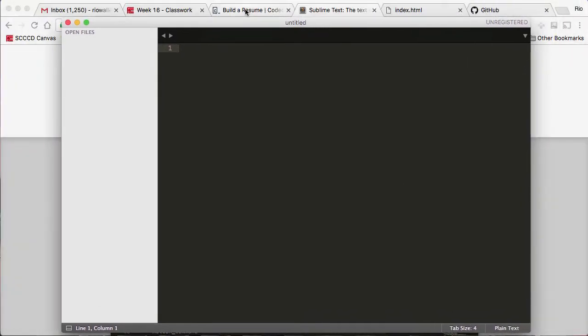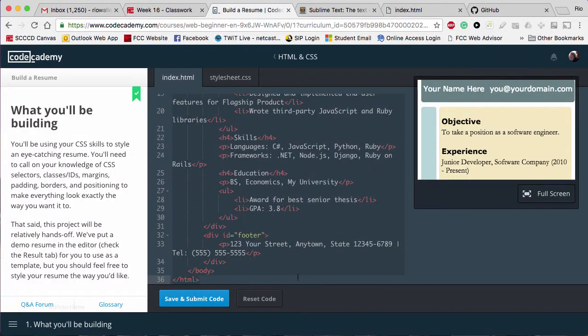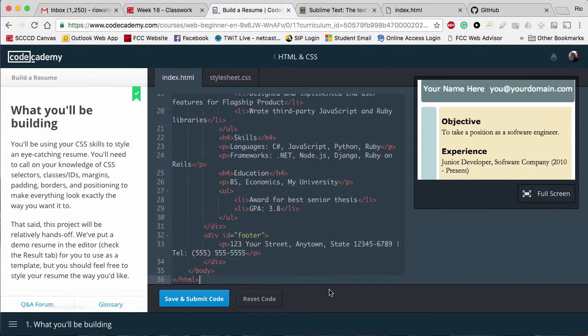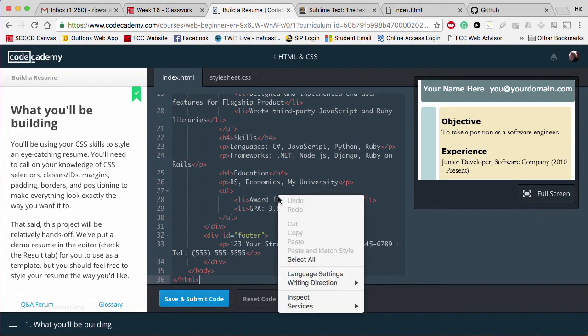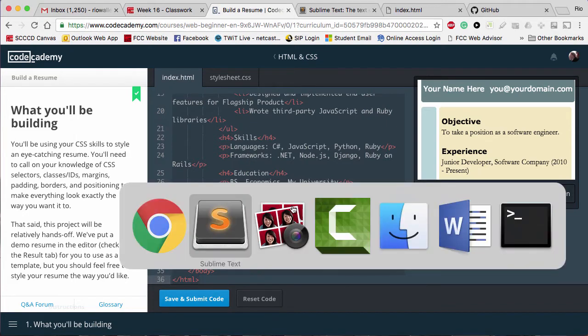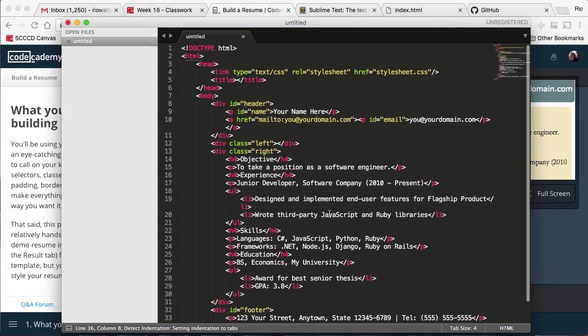All right, cool. So the first thing we're going to do over here is take all of this code. I just click, hold, and drag, and copy that. You could do it this way. Actually, I just did the keyboard shortcut for that, and then I'm going to go into Sublime Text and paste that. Cool, right?